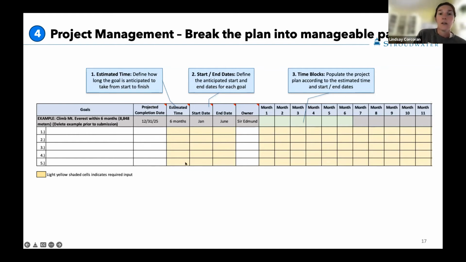So you'll have to populate the yellow areas. The white areas, again, pull over from that action plan tab. What is the estimated time for completion? Again, total, maybe it's months, maybe it's days. What are the start and end dates? That owner gets populated. And then you would just highlight how many months back to that estimated time. So you can see 6 months here, we're going to highlight 6 months. And it'll look a little bit different based on each one of your goals and your associated timelines.